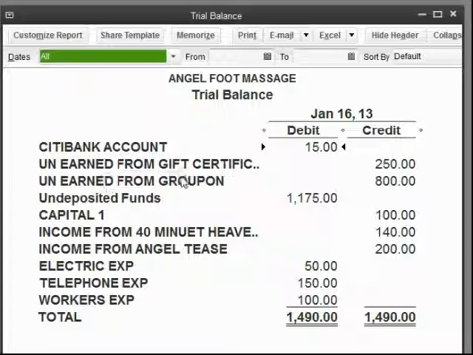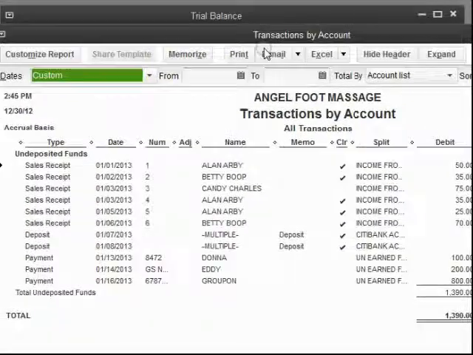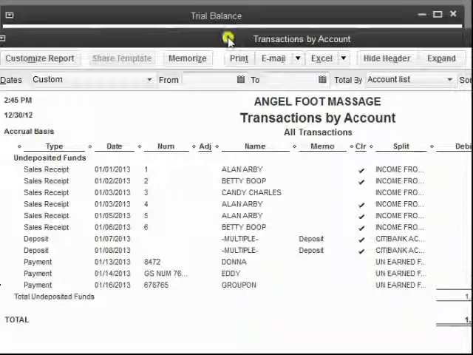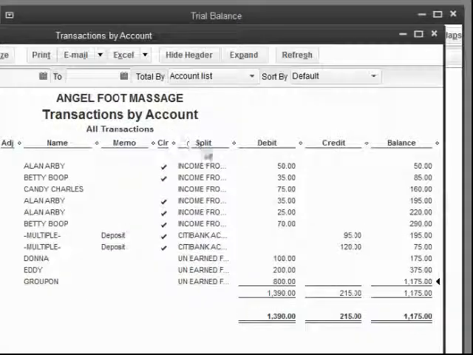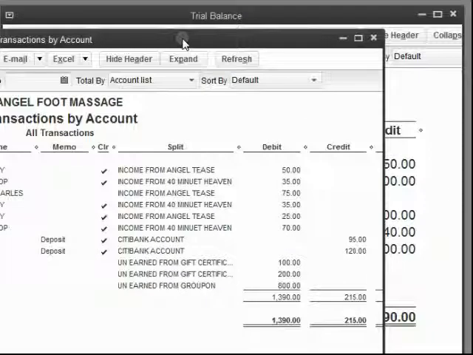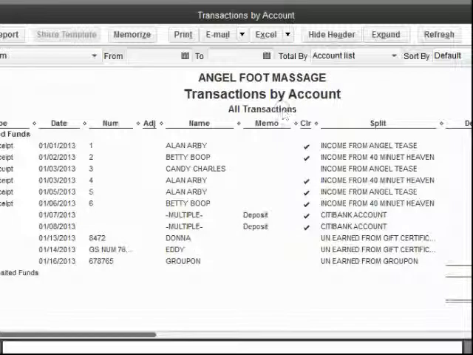we notice unearned from Groupon now appears on the trial balance for the first time as $800, and of course the undeposited funds just went up. If you double-click the undeposited funds, you can see that most recent payment on the 16th was this confirmation number from Groupon. And if we slide across the screen, you can see that it went into unearned from Groupon and it increased undeposited funds by $800.